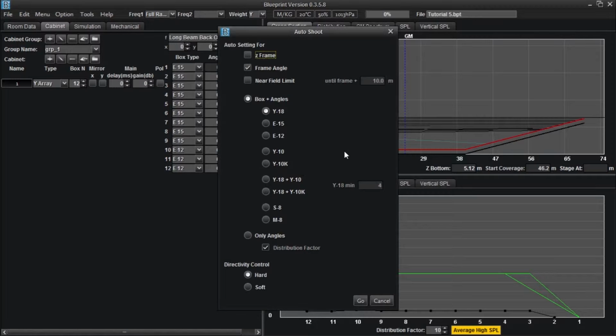Since we already have an array of 9 E15s and 3 E12s added, we'll assume that this is the amount of boxes available to us as one side of the main PA. For this reason, we want to select only angles. Select Z-frame, as you would most likely have some choice in the height of the array. If your height were to be dictated, heaven forbid, by the lighting placement, you would leave this box unchecked.